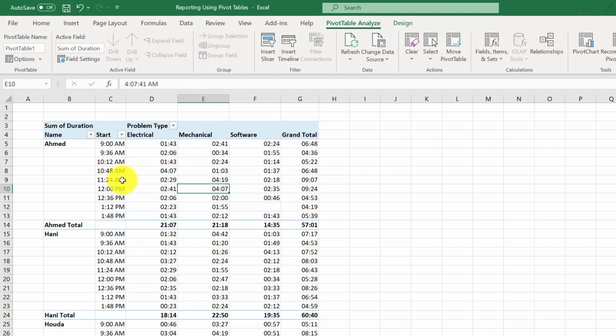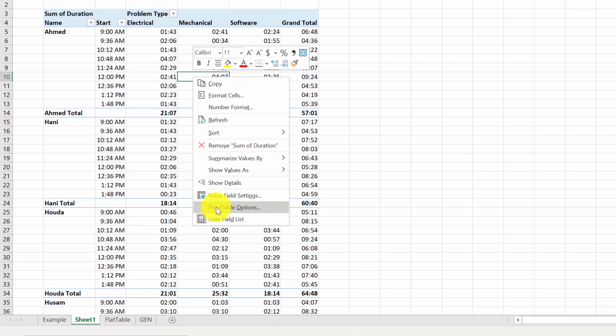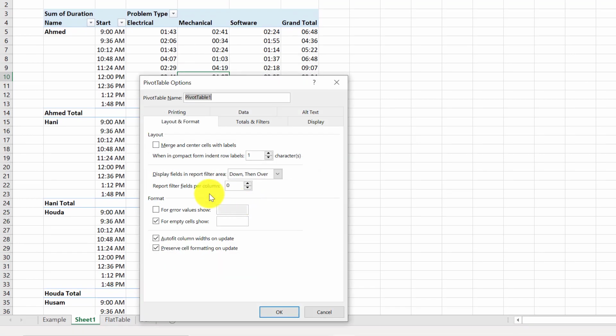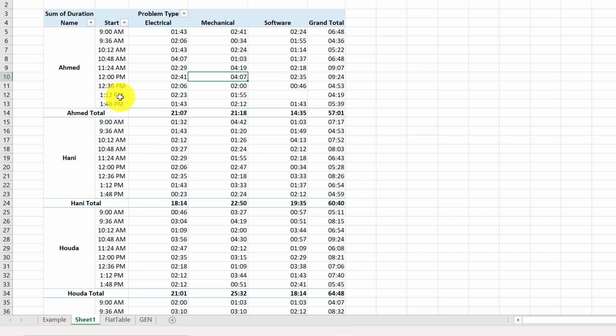We can make it look even better by merging all the cells that belong to Ahmed here and Hani and Huda automatically. So to do that, you need to be in this report format, and then right click on the pivot table, go to PivotTable Options, and from here you can see Merge and center cells with labels. Click on it and then click OK, and as you can see here, merging is happening automatically.